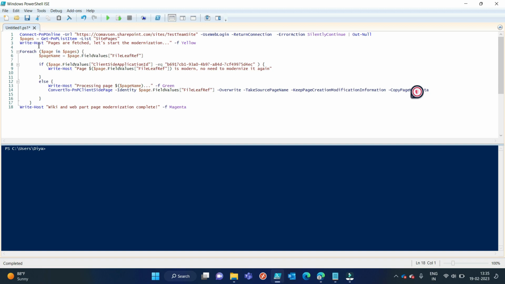This is the foreach loop. From the pages library, all the pages are coming here. So $page is the first page from the pages library. In the pages library, we saw that we have two pages right now: one is home.aspx and one is classic page.aspx. Home.aspx is already a modern page, so this code will evaluate whether a page is modern or not. If it is a modern page, it will skip, and if it is a classic page, only then will it convert it to a modern page.